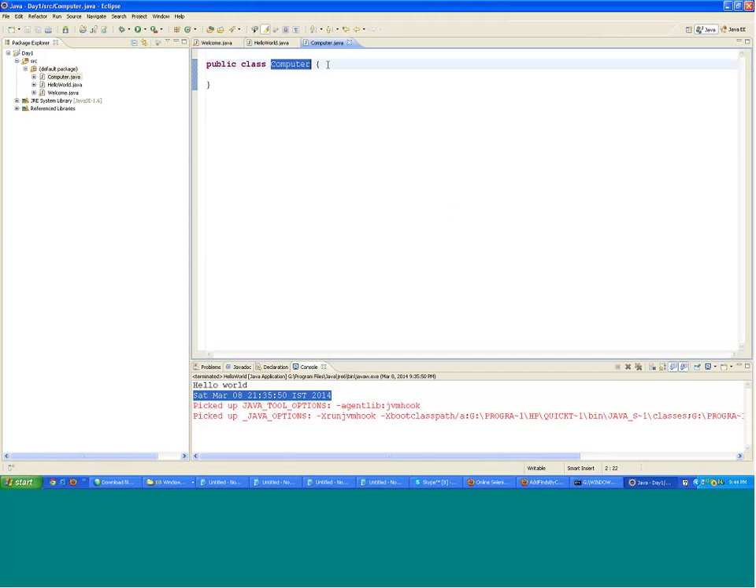Now what are the properties of a computer? Say String type, what type of PC it is, whether it is a desktop PC or a laptop, right? Then there can be a property like String OS, that is, what kind of OS it has, right? And say int USB ports, the number of ports it has got. So this is the class computer, and this computer has got three properties: the type of PC, the operating system it is having, and ports.